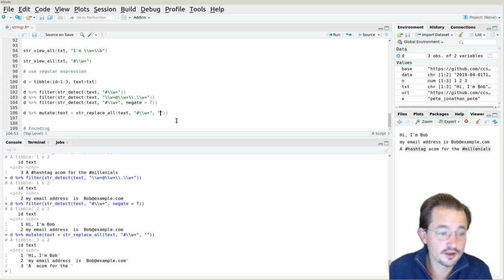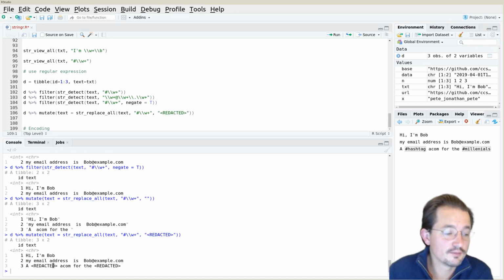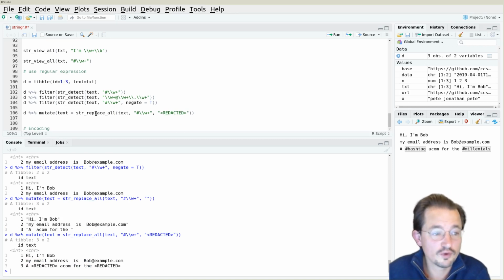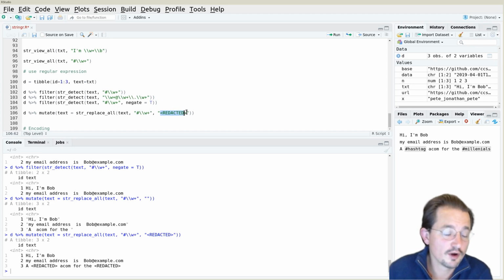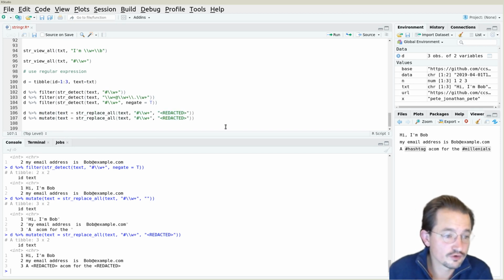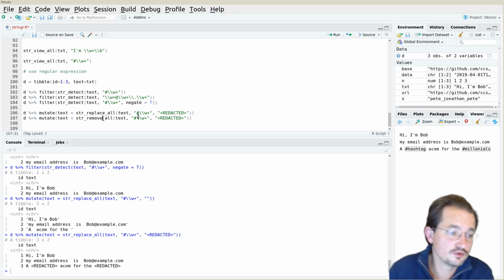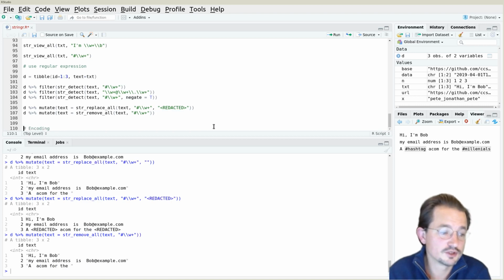You could also say maybe we replace this by "redacted", so that people know there was a name or an email address there. So this is used to replace one sort of pattern that you find by another string that you define. If you want to remove strings, you can of course replace by an empty string, but because that is such a frequent use case, there's also a function str_remove_all, which automatically replaces by an empty string. So this again removes all the hashtags.